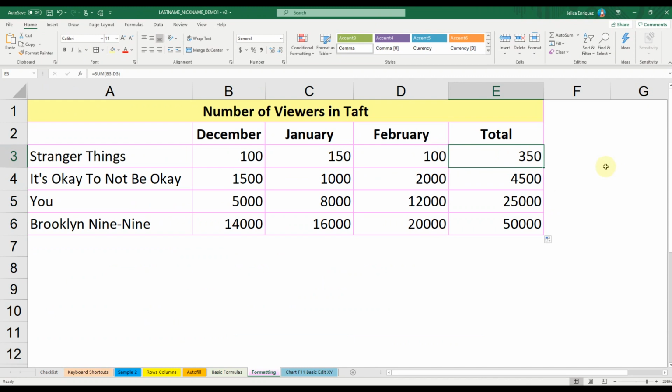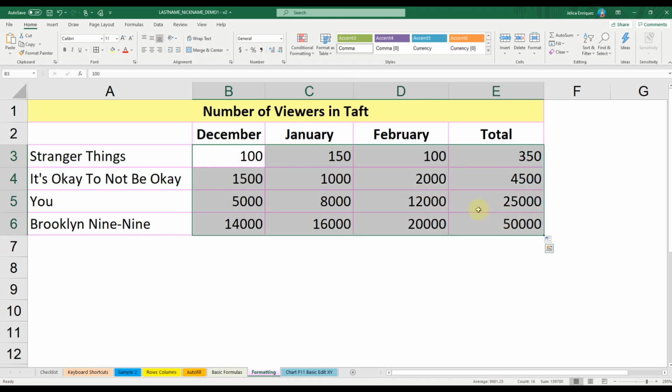Okay, question. Can we change the numerical values or can we add currency? Yes. Next question. Can we include Philippine peso currency? The answer is yes. Okay, so to do that, let us select cells B3. We are going to include currency or Philippine peso here in our numerical values. So select all the numerical values using your mouse.